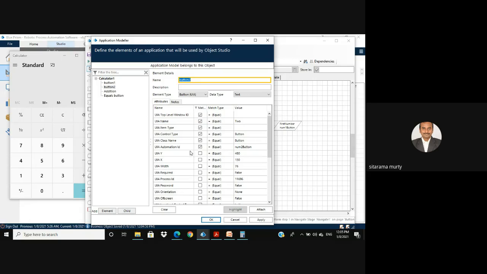So we should be making ID as unique. UIN name 2, ID is num2 button, plus button equal button. All other values are same. This is equals. Okay, we can try either name or ID. Let us check in ID also. But once you are very sure that a particular attribute is unique, you can change the match type as dynamic and simply use it.